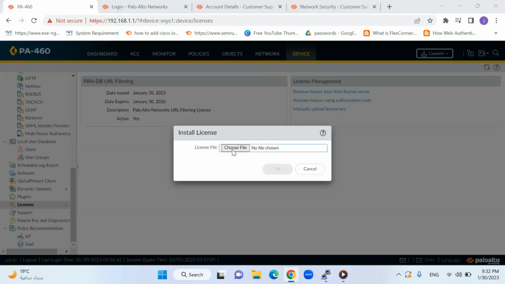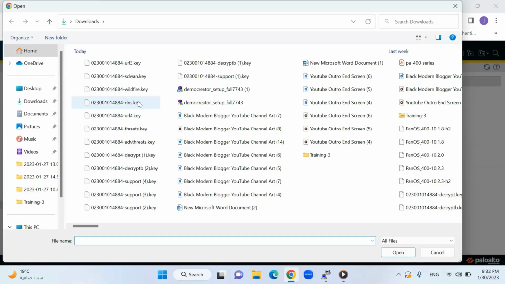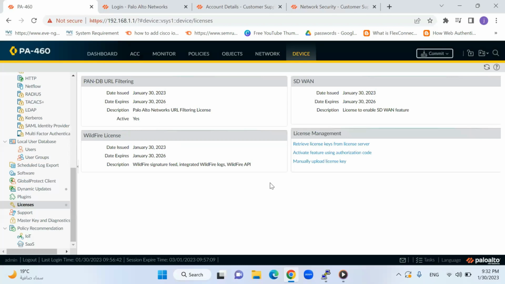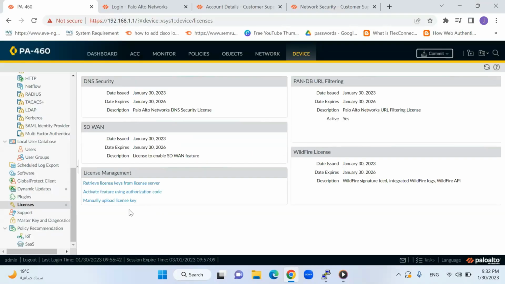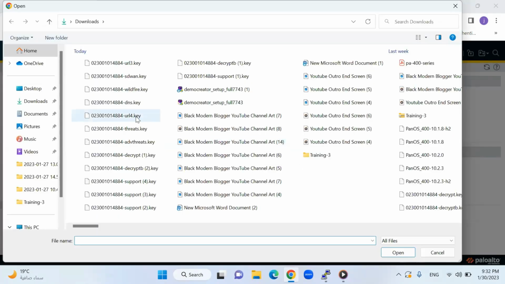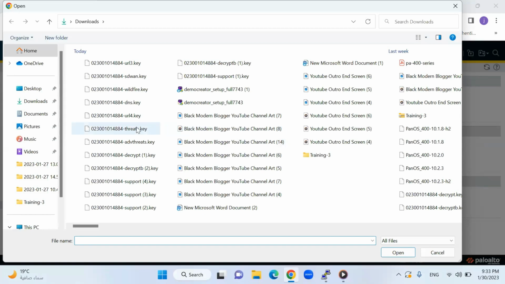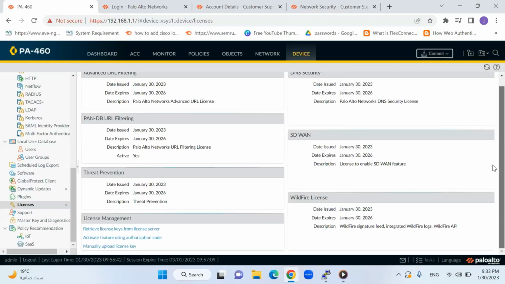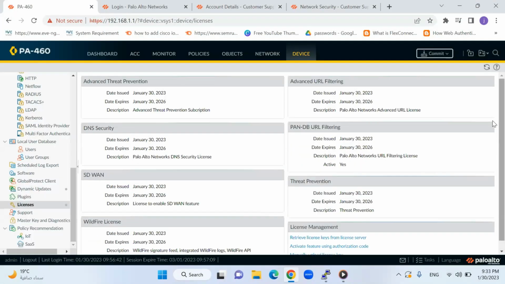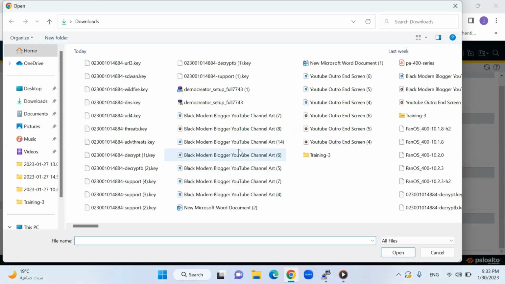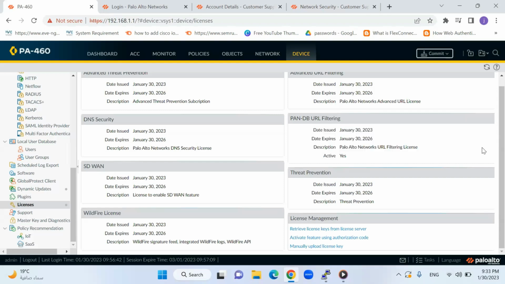Okay, number one is done. This is number two. Number three for the wildfire. This is the DNS. URL for the threat. Advanced threat. Okay, so I have done all the licenses. Finally, I will do the commit.